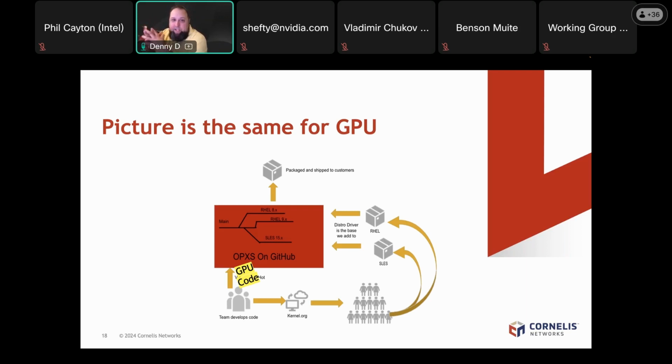GPU, that's different. That is what people do want. And customers are going to run the distro drivers as is, but they want to be able to run with GPU. So we have to glue it on top. And that's just the world that we are in right now.